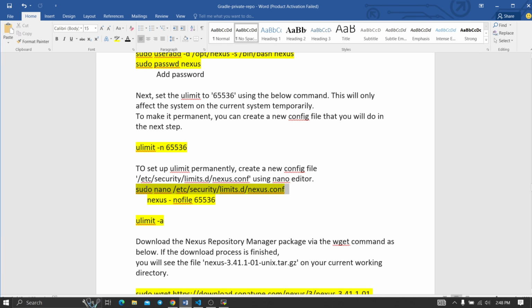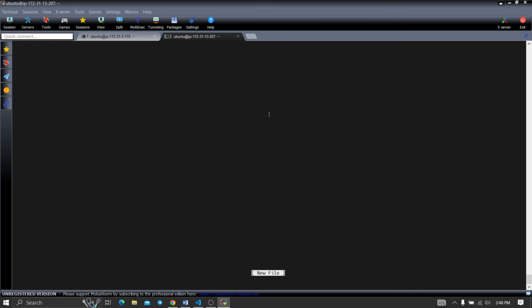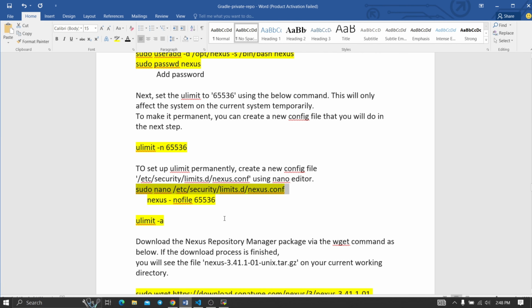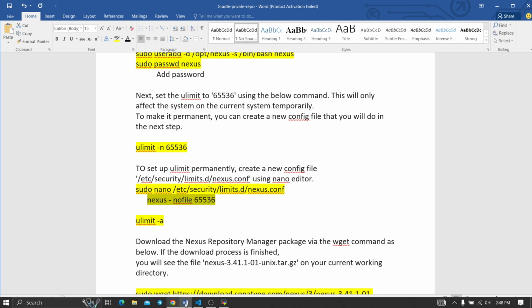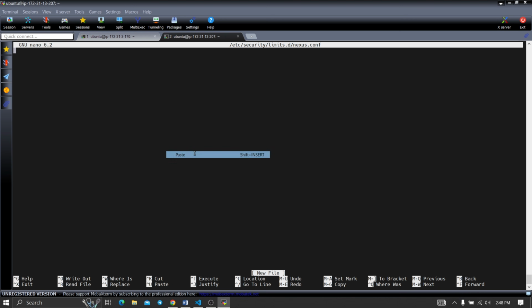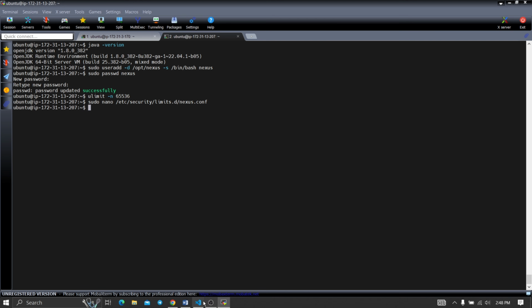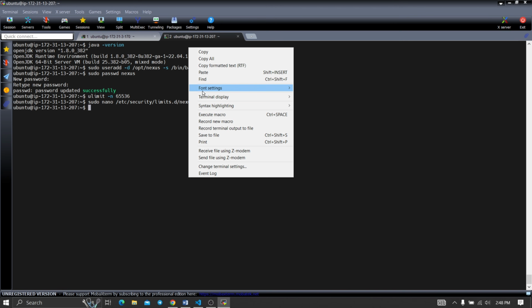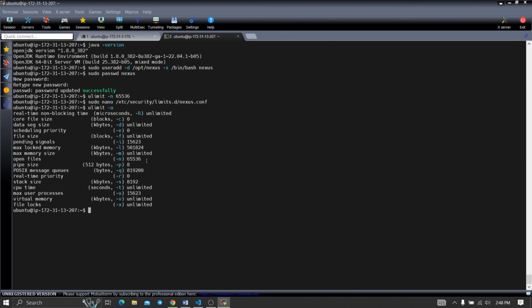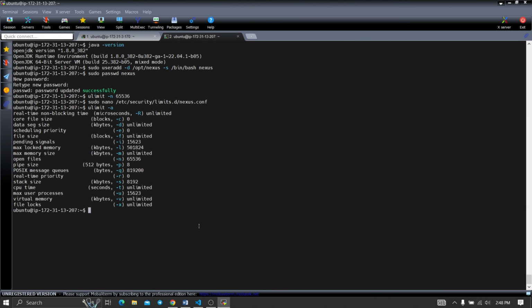Go to this folder and file with sudo nano, and we have to add this file name. Right click and paste. Come inside of this one, and we need to add this line: nexus nofile 65,536 as a no limit. Just paste it here, Ctrl X, Ctrl Y and enter. In case you want to see whether it's there or not, you can provide just this command, copy, and paste it. You will see the ulimit here. You can see open files equals 65,536. Clear the screen, Ctrl L.